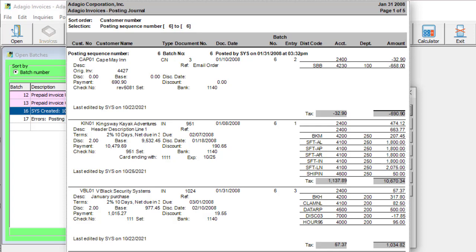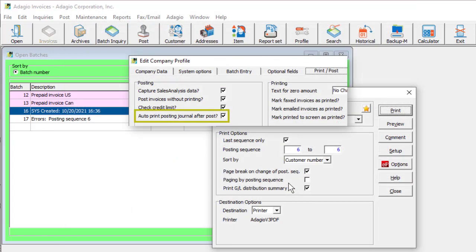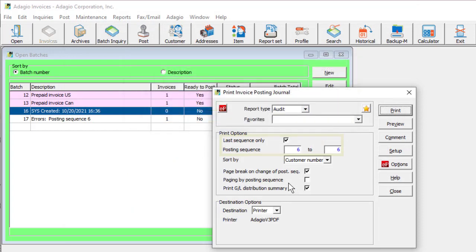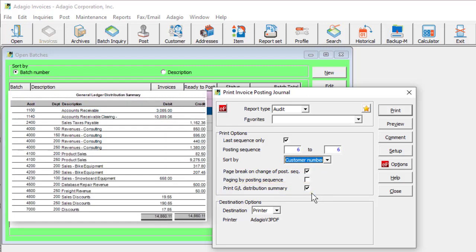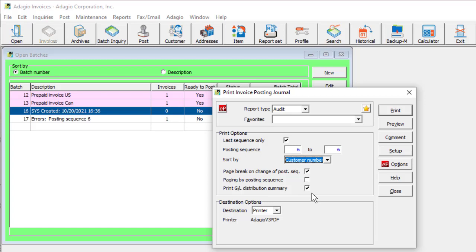This report can be set to immediately print after posting, with a company profile option labeled as such, for only the current sequence, so that only batches you just posted are included. In addition to selecting the most recent or some other range of posting sequences, there are some other options for this report. Transactions can be sorted either by customer number, date, or document number within each posted batch. Other options are available for page breaks and numbering, and whether a ledger distribution summary prints at the end. Print the report to paper or generate a PDF of the results.